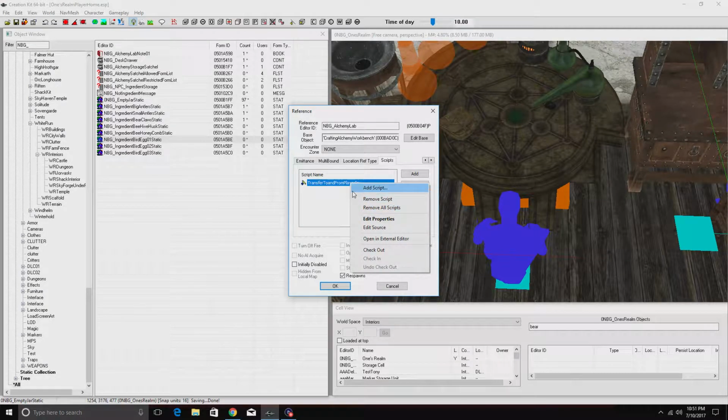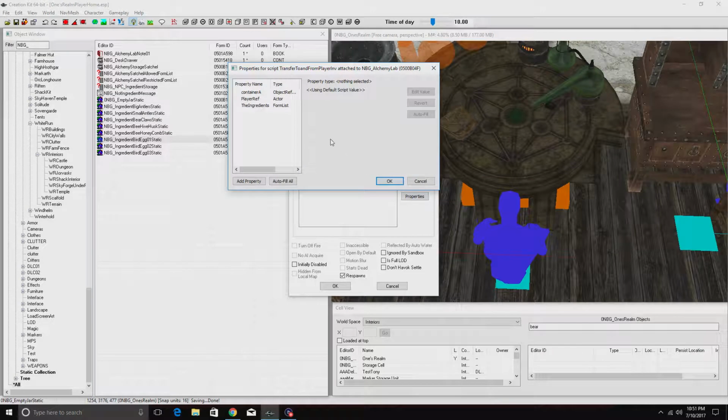So, go ahead and go into the properties. Right now, I have container A, which is the satchel. The player ref is my character. Then the ingredients is a form list I made called Alchemy Satchel Allowed Form List, which is right here.